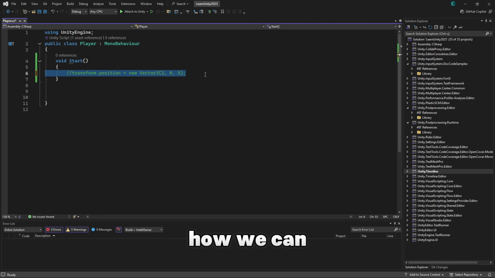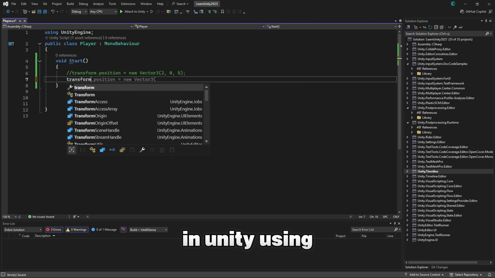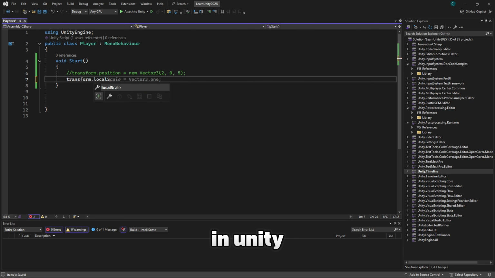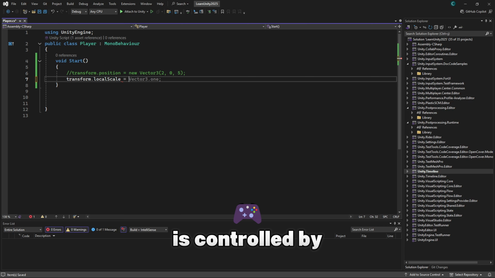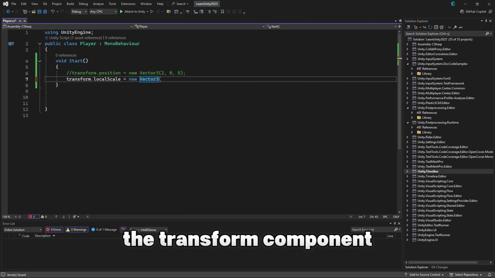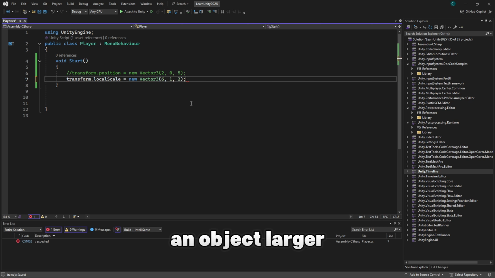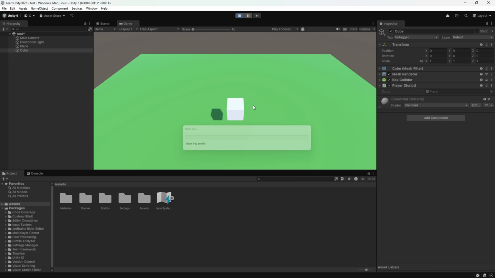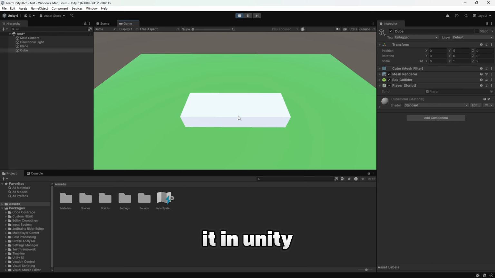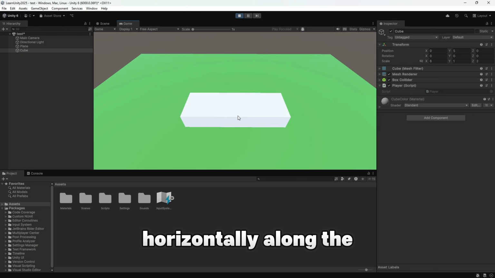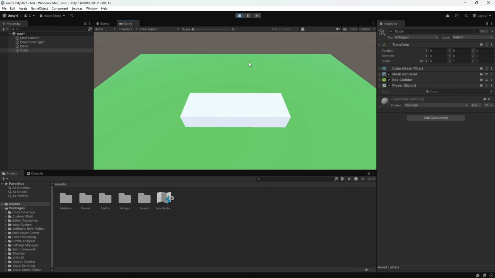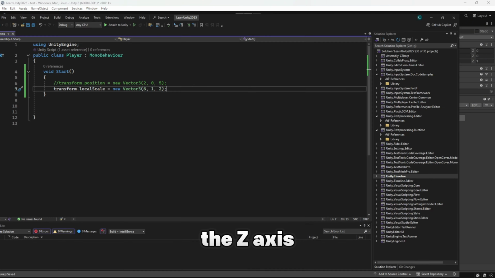Now, let's see how we can change the scale of an object in Unity using code. In Unity, an object's size is controlled by the transform component through the local scale property. By modifying this property, we can make an object larger or smaller along the x, y, and z axes. Let's test it in Unity. As you can see, when the game started, the object stretched horizontally along the x-axis and expanded along the z-axis.